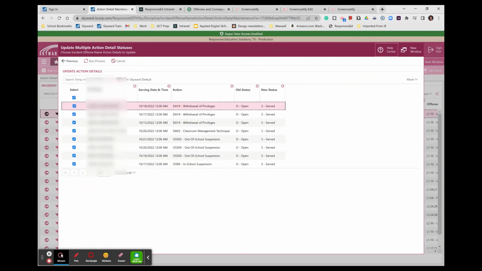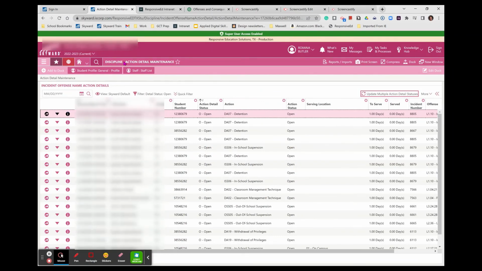Once you hit next, you'll see all of the students that you're going to change from open to served, and then you would hit run process. Because I'm now in production, I'm not going to do that, but you could, and you will get a pop-up that says they have been changed.